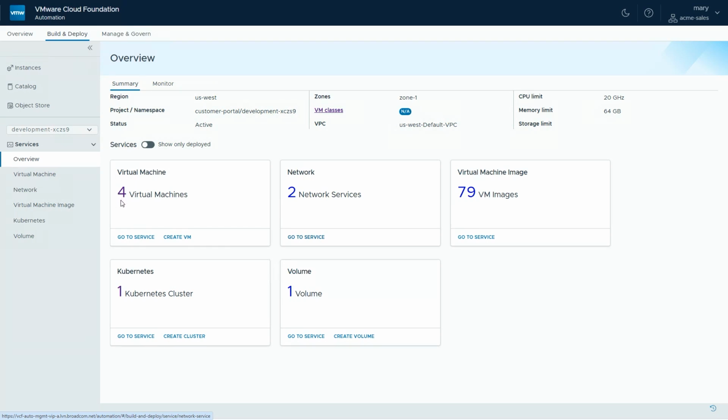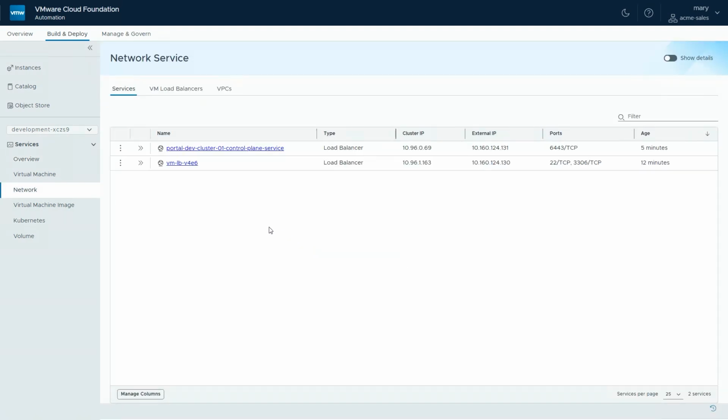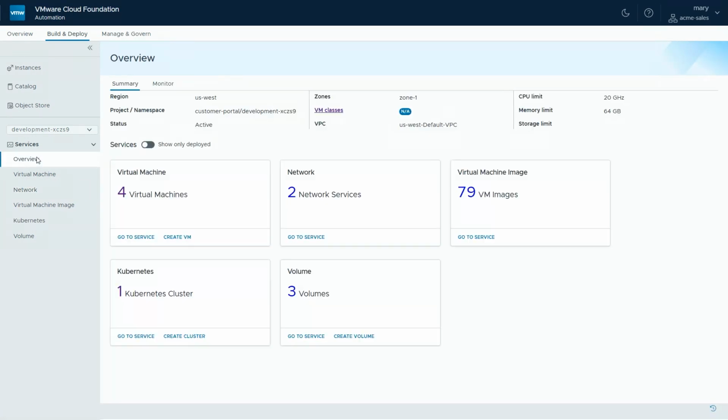We have 1 Kubernetes cluster and 2 network services. If we do go and see the network services that we have, we see the load balancer from the MySQL VM here with the external IP to access it, the load balancer. And then we see the Kubernetes API server of the VKS cluster that we've deployed and its external IP address on port 6443.